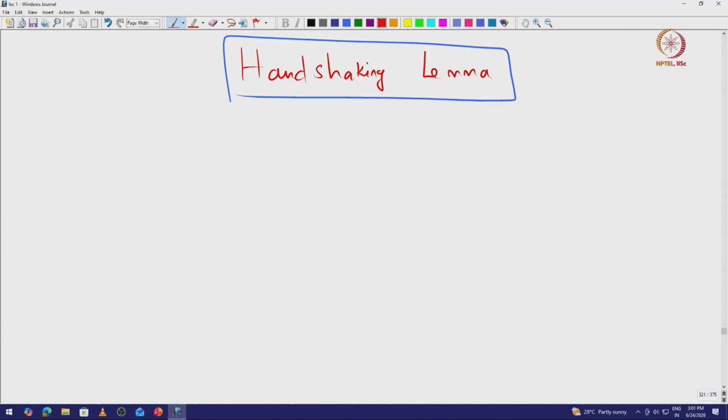Welcome back everyone. In this lecture, we will begin with the handshaking lemma, which is a very fundamental result in basic graph theory. So, let me state the result. Let us start with a graph G. Then we want to compare the degrees of the vertices, the sum of the degrees of the vertices, and the number of edges. So, we have the following very basic identity.